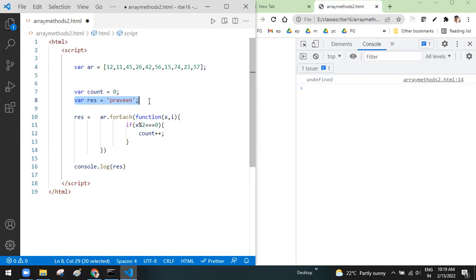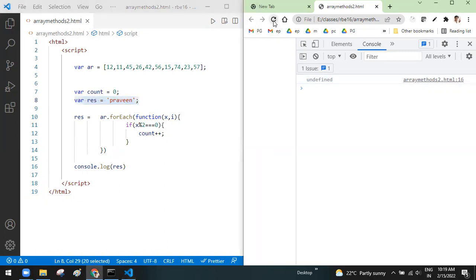Please remember, this is a common mistake I have seen in many developers. They consider, okay, this is not returning any value, so the old value will be persisted. Unfortunately, the old value will not persist. No way. It will be replaced with undefined. So the next point is: forEach doesn't return any value.